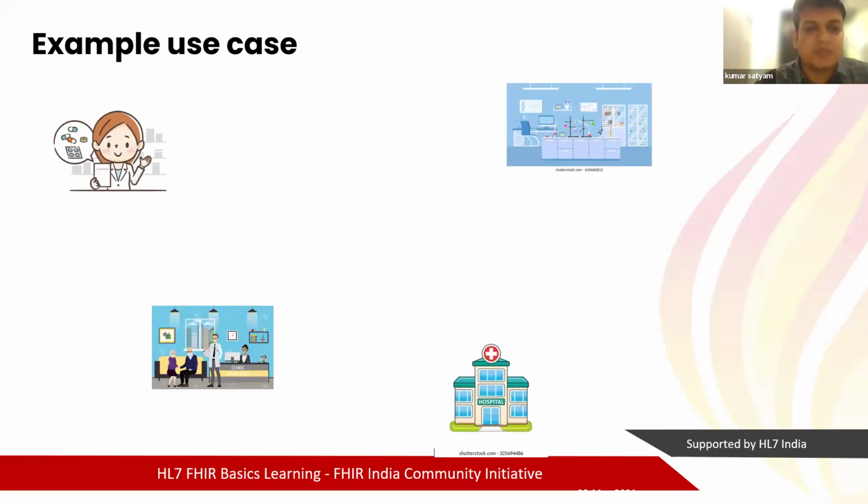So a typical use case, right? A patient goes to a clinic. In the clinic, the doctor sees the patient, and then there is a need for, say, an investigation to be done. The information would get sent to the laboratory. The laboratory may be in-house or it may be outside, right? But the information exchange can happen.